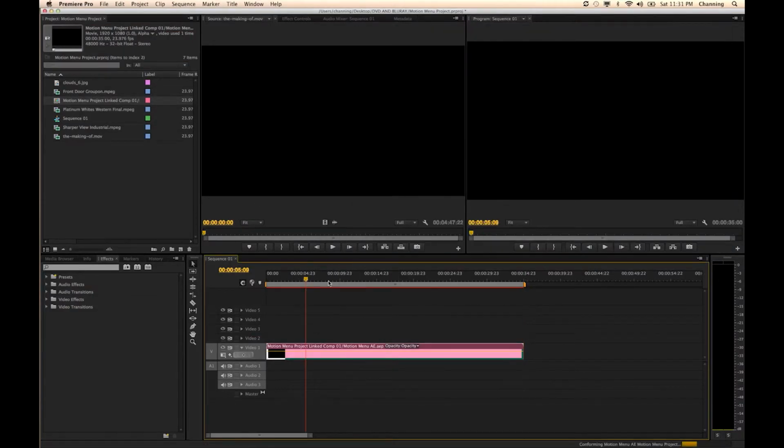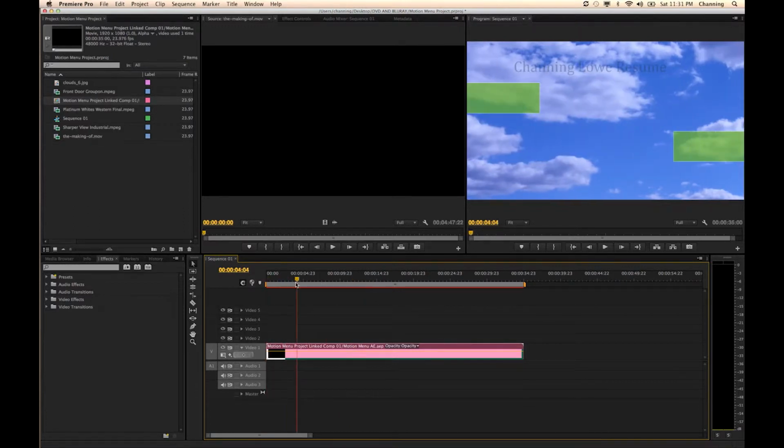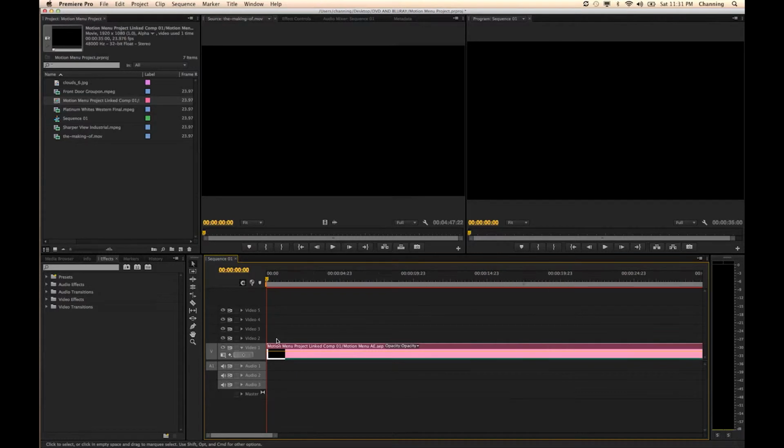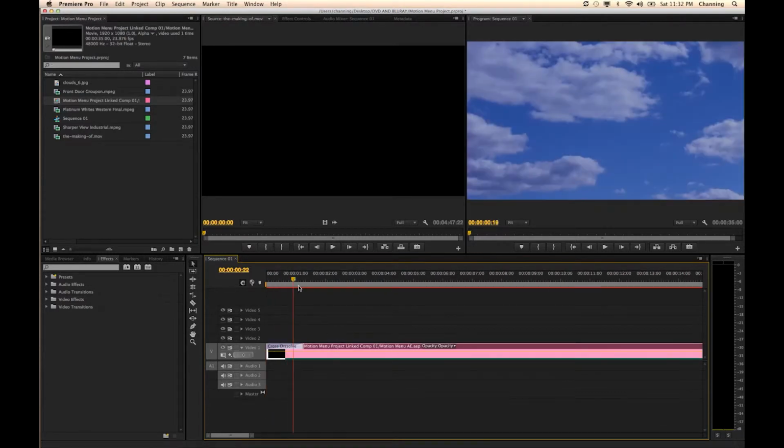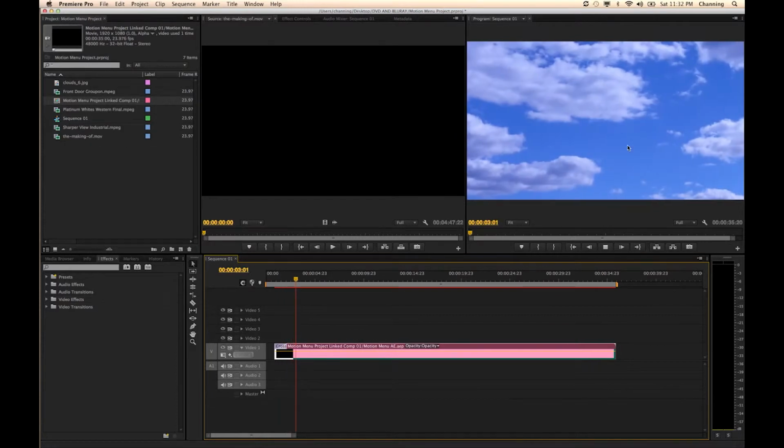I'll go back to Premiere, and then it will update here. And now I have a motion menu created. And go to the beginning of my Premiere sequence here and just add a fade in on the beginning, so the clouds fade in. I'm going to add about 1 second here, actually about 20 frames. 20 frames before it fades in. So now it will fade in and play the After Effects clip that I've created.